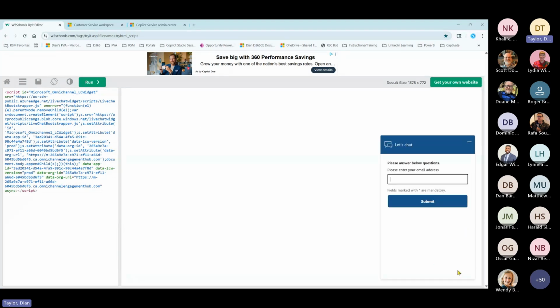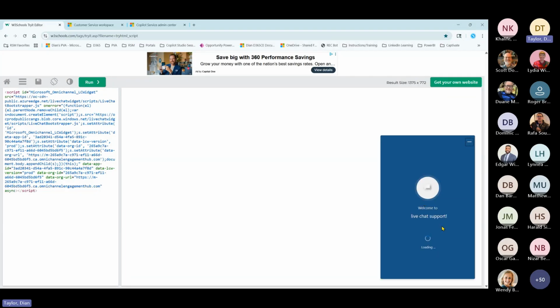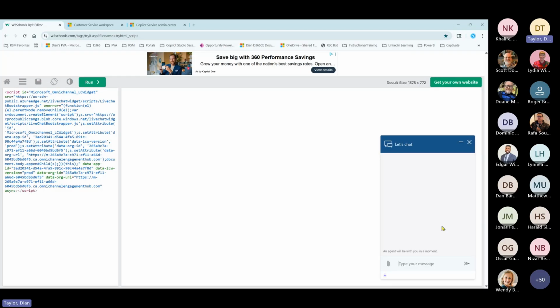So I'm going to go ahead and do the same thing. Again, I can enter my email address, or I can just not do that at all. It doesn't really matter. Let's put it in here. And now this particular chat channel is connected to a bot, right? To that Copilot, to that agent that I have created in Copilot Studio. So let's go ahead and see how this now works.